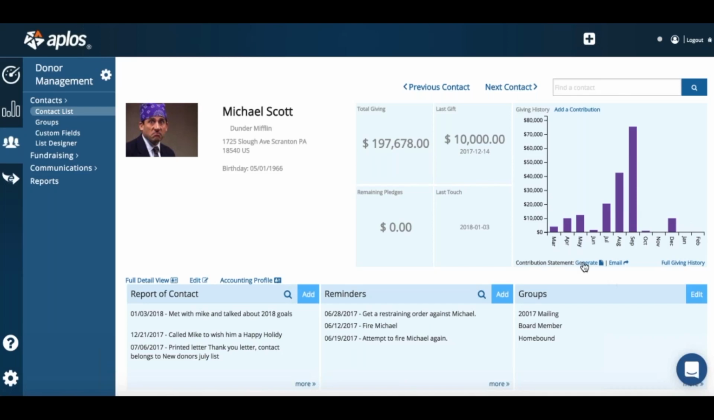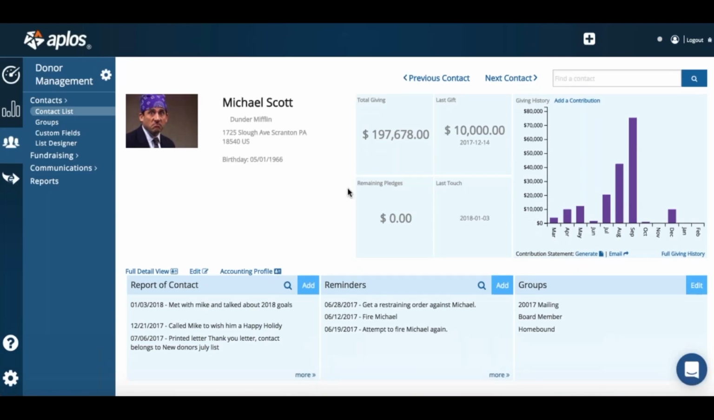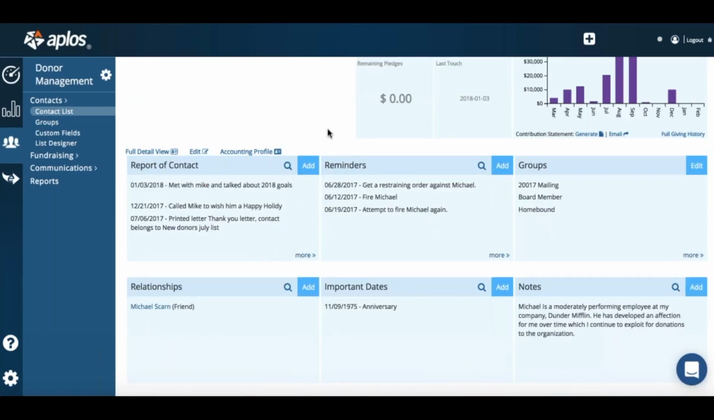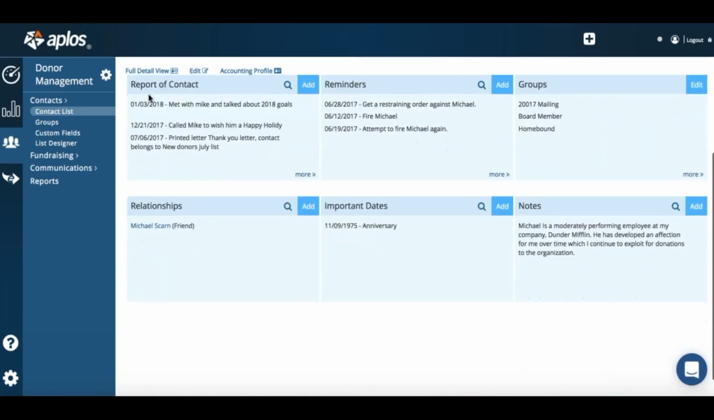You can generate one here, or you can email one here. So those are all really great ways to kind of do it. One of the things we're trying to do is make your jobs a little easier and not have you work so hard in the software. So hopefully this comes pretty easy. So let's work down here.